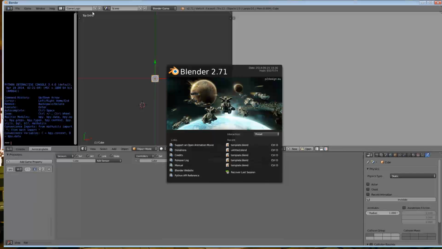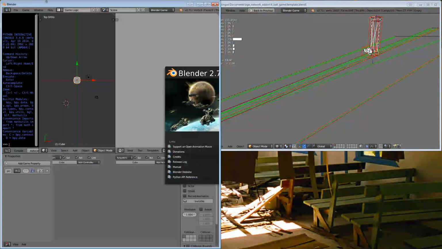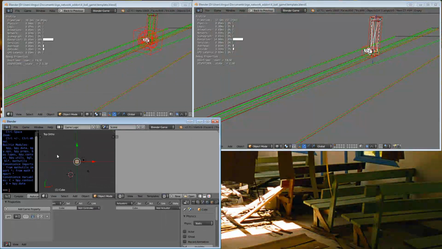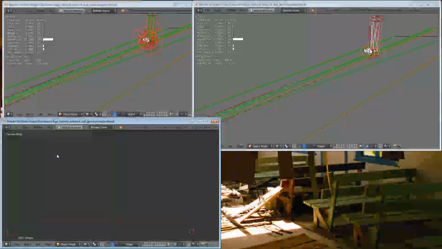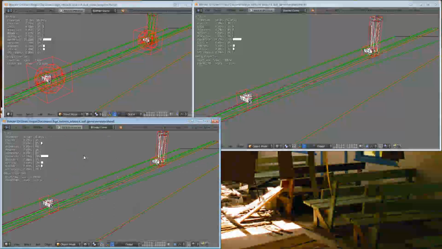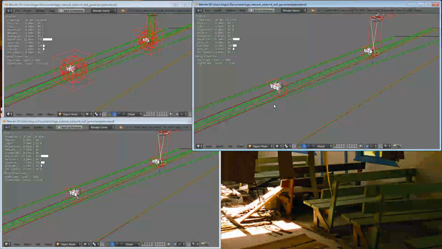Let's create another client, and this might break because I don't test multiple clients particularly often. Anyway, here's my client, and if I ask my other player to open the door, you'll see that both of them can see this door opening.